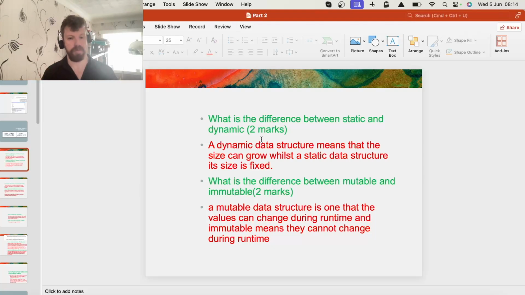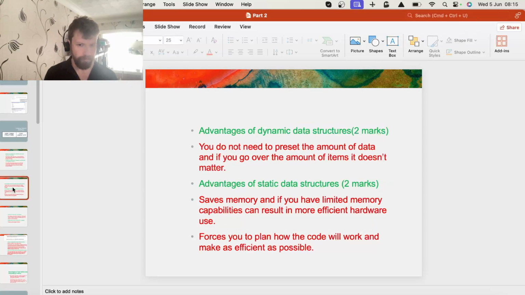So that's the difference between the two: static just can't grow past a certain point. Immutable means it's fixed until we stop the program and then maybe edit the data structure we're referring to. I just thought it'd be a really good idea to talk about that and make sure that you understand it. Anyway, make sure that you're able to discuss the advantages and disadvantages of each of a dynamic and static data structure, so I thought I'd go through that.